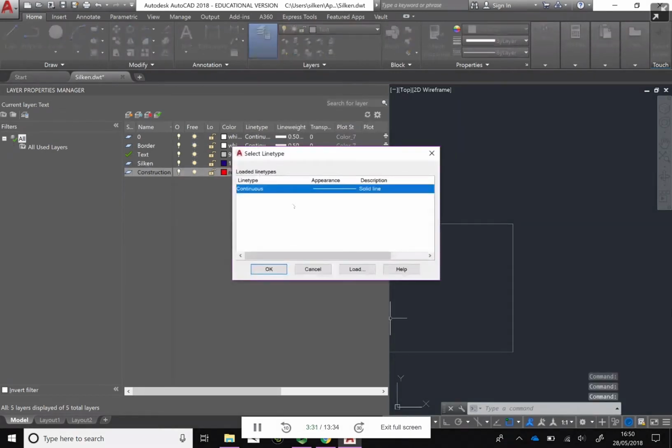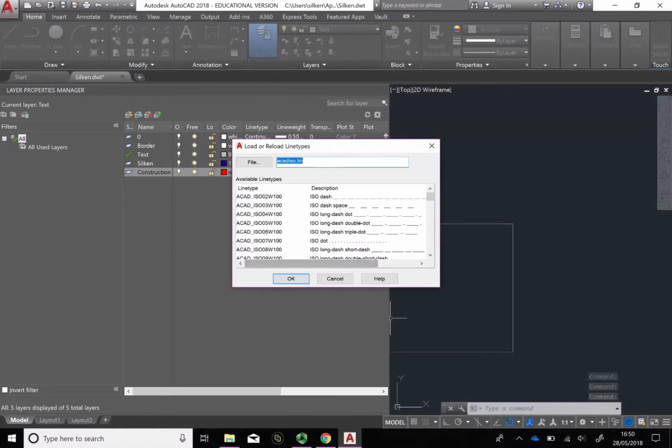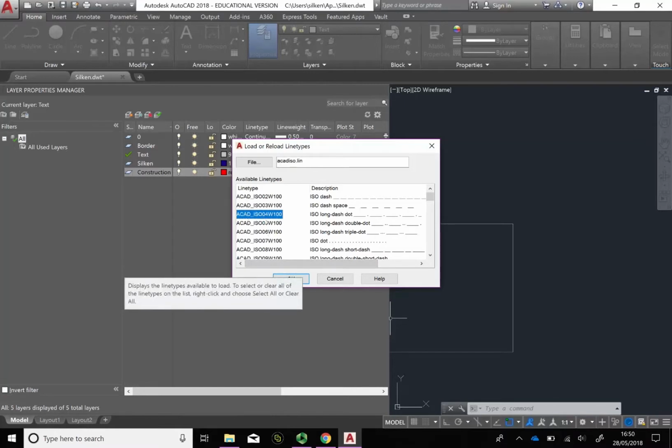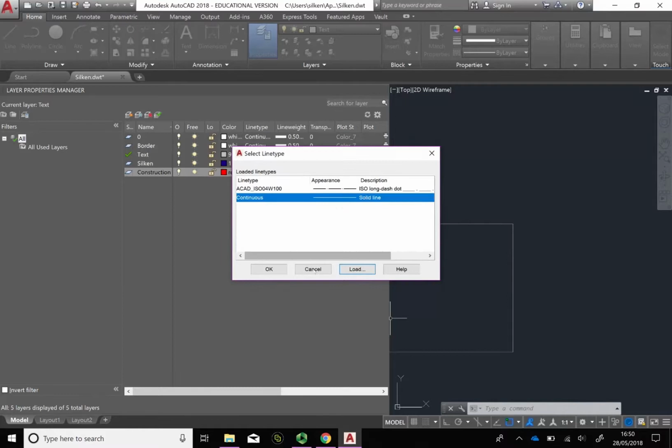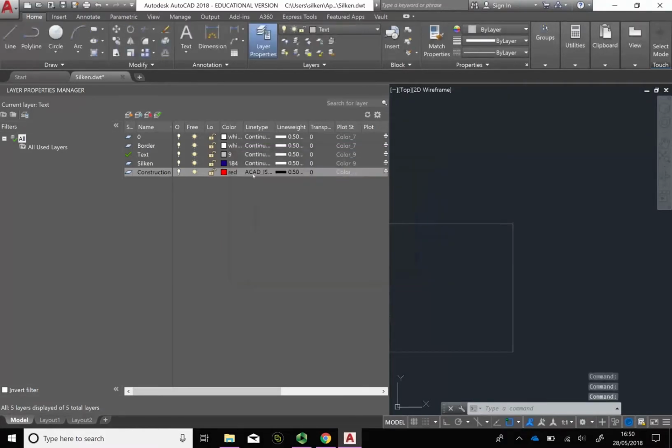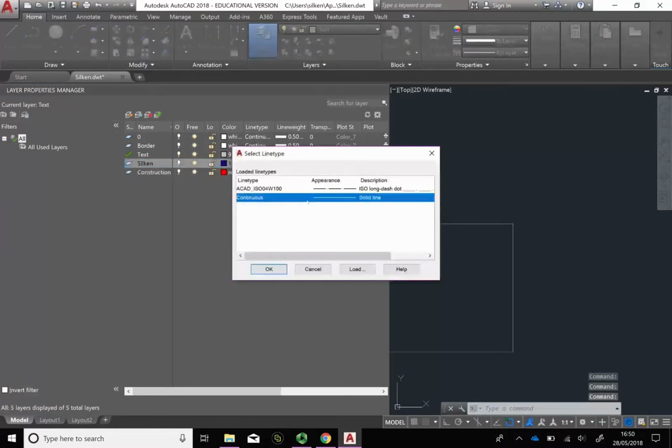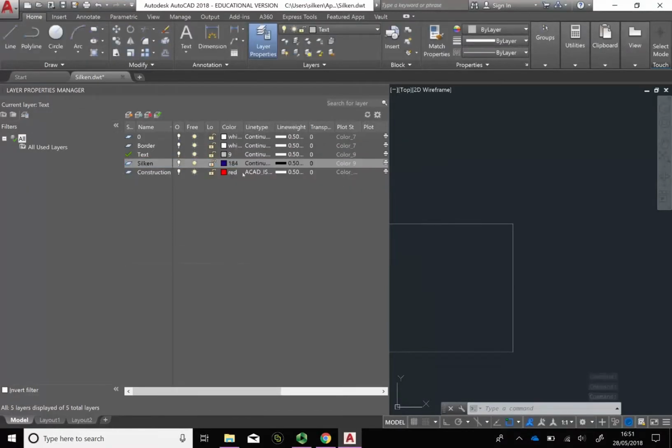And I'm going to do it in red because that's my construction lines, which I'm going to also do the line type. I'm going to load dash dot, that one, ISO. See ISO, International Standards Organization. So these are all standardized line types, right? So I'm going to OK that. So that's what that one is. My line is going to be continuous, my Silken line, and my construction line, which I'm just using to help me with my construction, is going to be dashed.